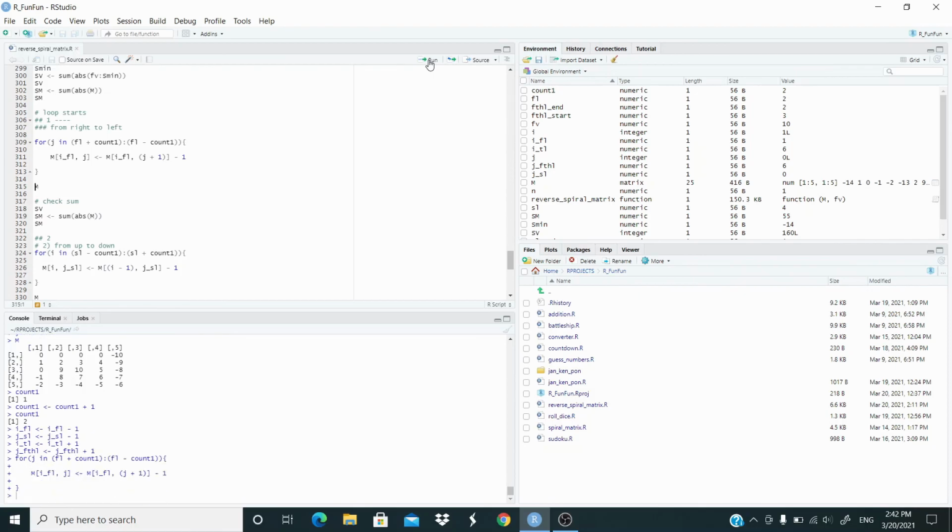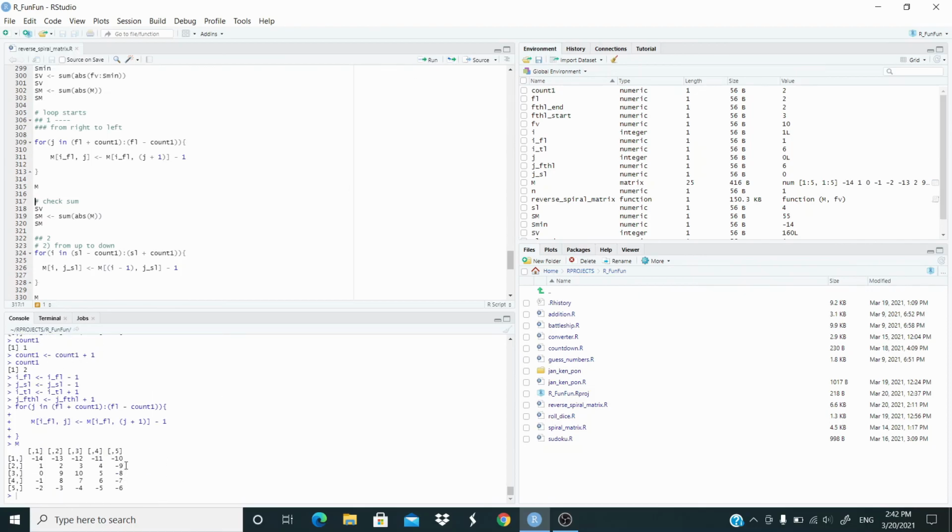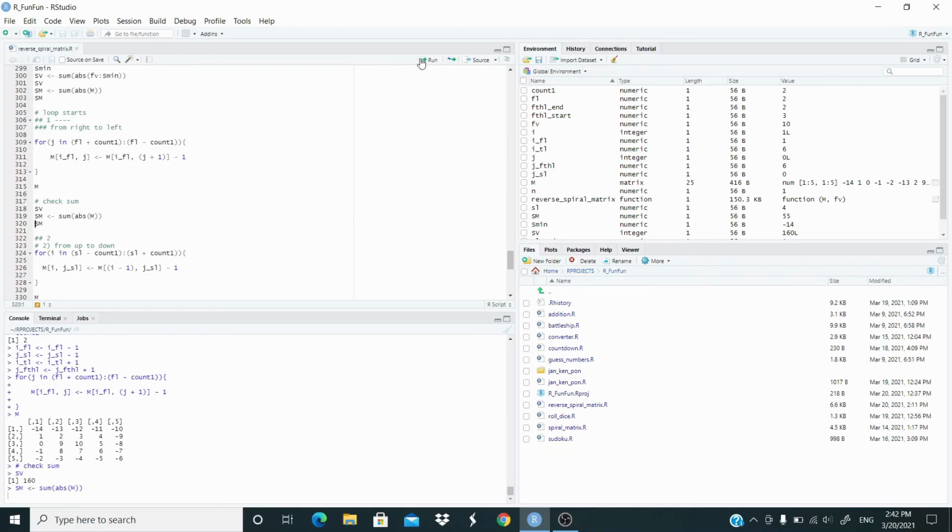Now, when we run this, as you can see, we completed the sequence from 10 to minus 14. What does that mean? That if now we check, remember SV is 160, but now SM is 160, and this is the condition to break the loop. This is the simulation of the function step by step. I hope that this is useful, and if you enjoyed this video, see you in the next one.